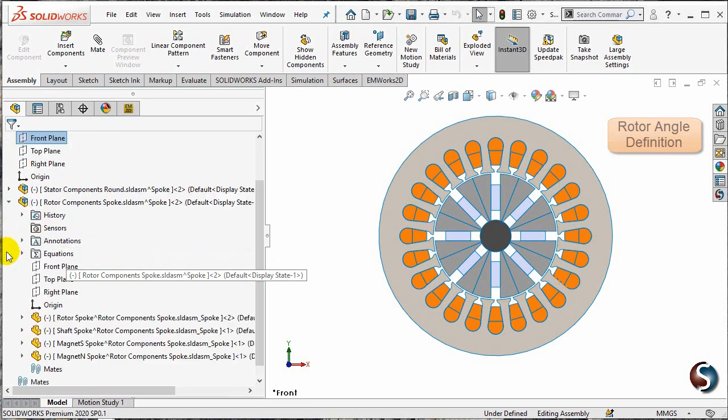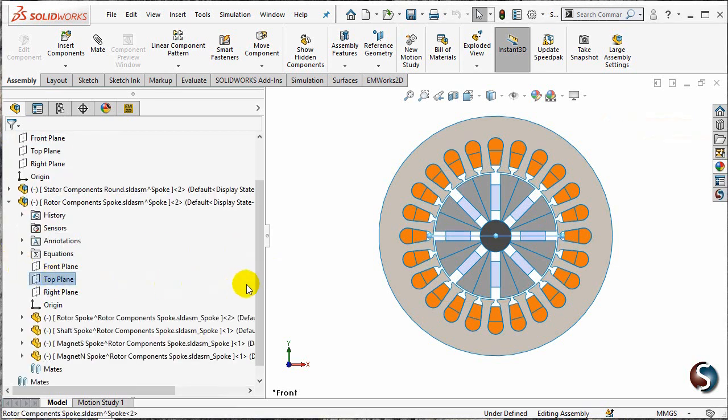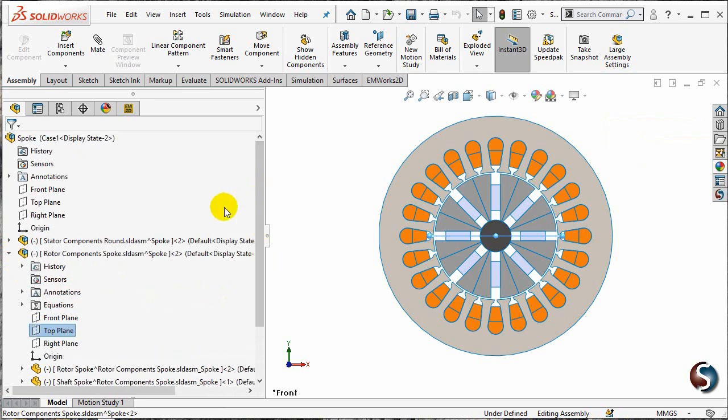In this part, we will first start by defining the rotor angle, which is the angle between the top planes of the rotor sub-assembly and the motor assembly. Its value is set as 0 degree, and to permit a rotation in the anti-clockwise direction, which is the positive one, we should click on flip dimension.